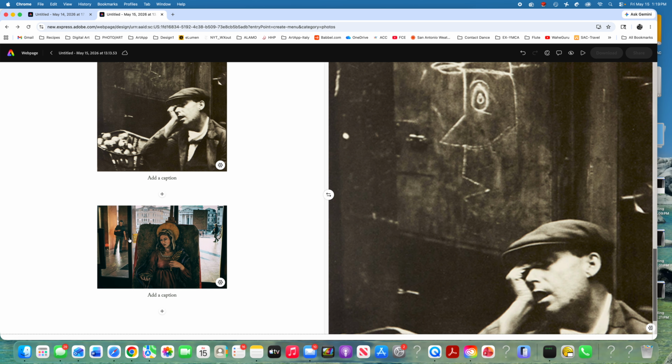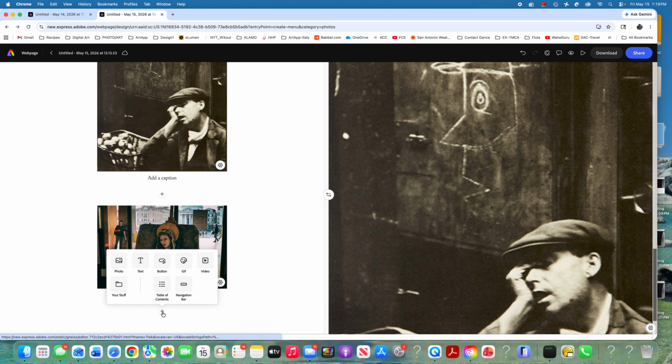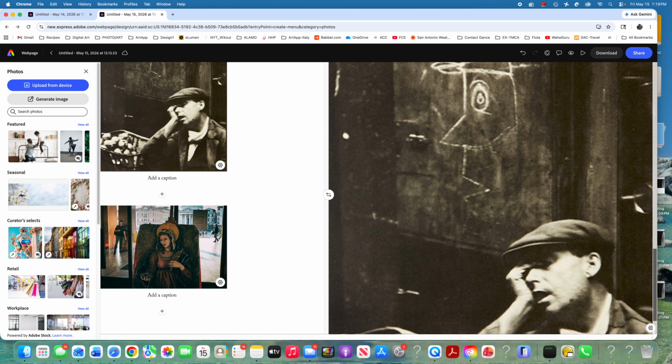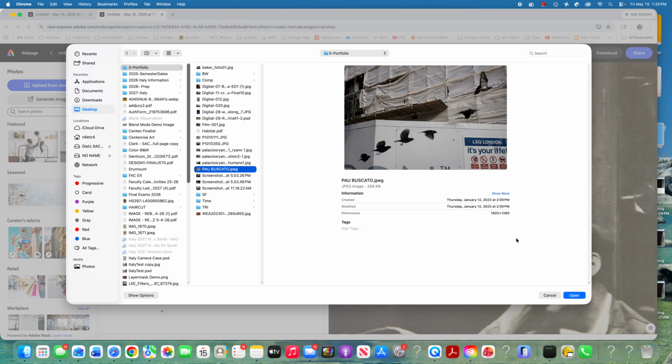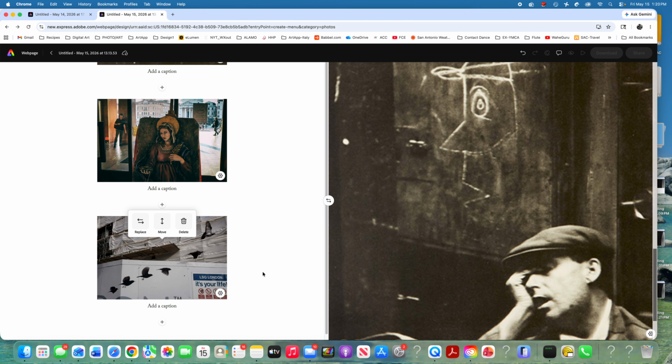And say I wanted a third image, I could come here and I could come back in. Maybe I forgot something. I'll just grab an image. I'll just grab this one even though it's not really triangulating. So you can add images.